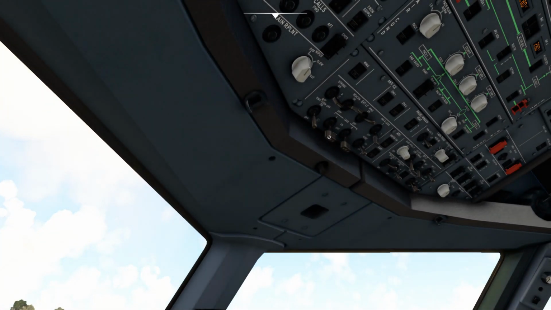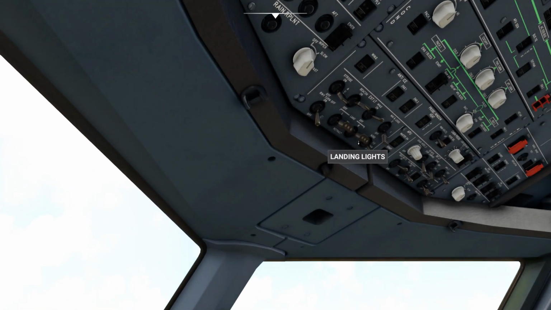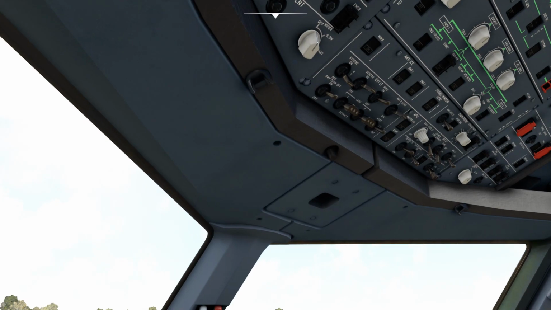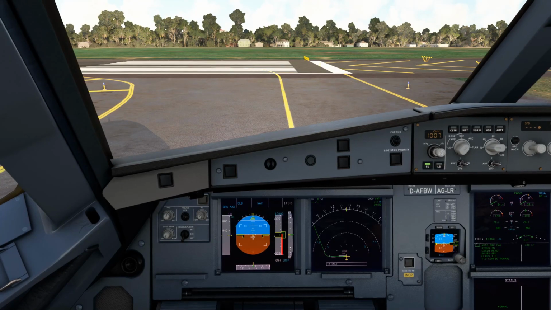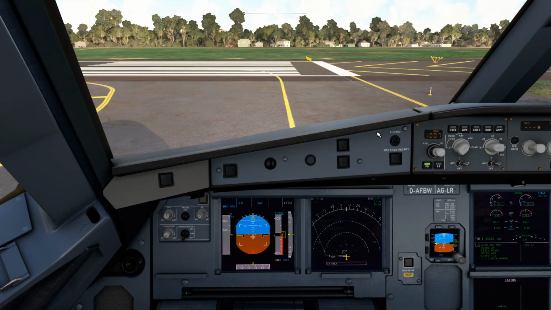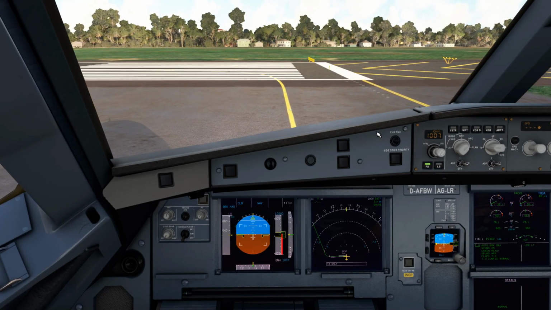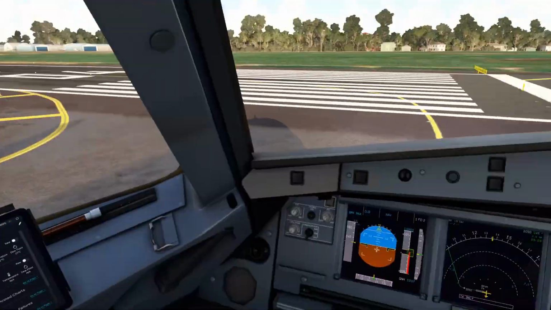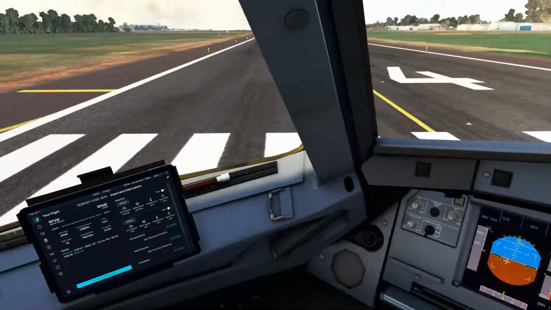Also, we're gonna turn our landing lights on. Nose to take off, runway turn off on. Nav and logo, let's just do that. Parking brake, disengage. We're just going to line up with the runway right now. So we're about 7 minutes late.